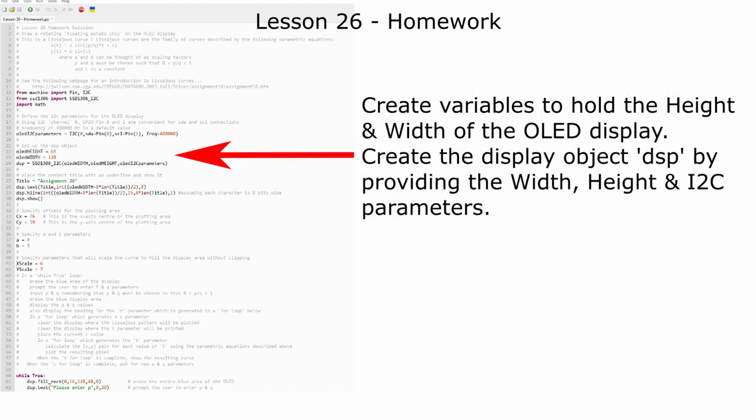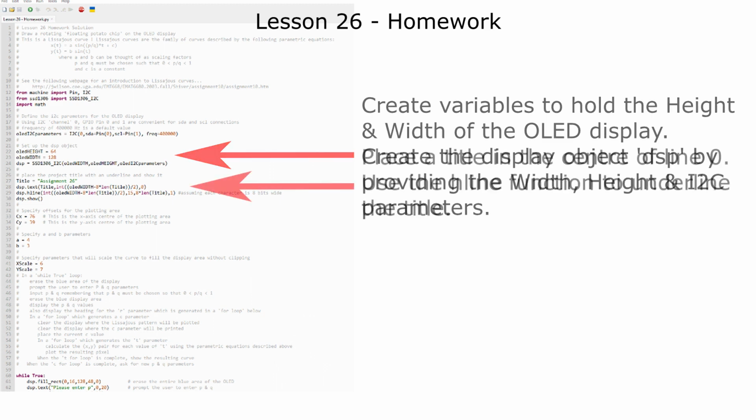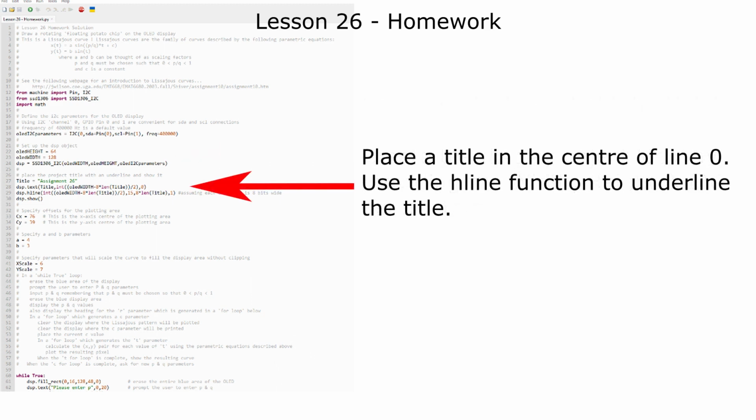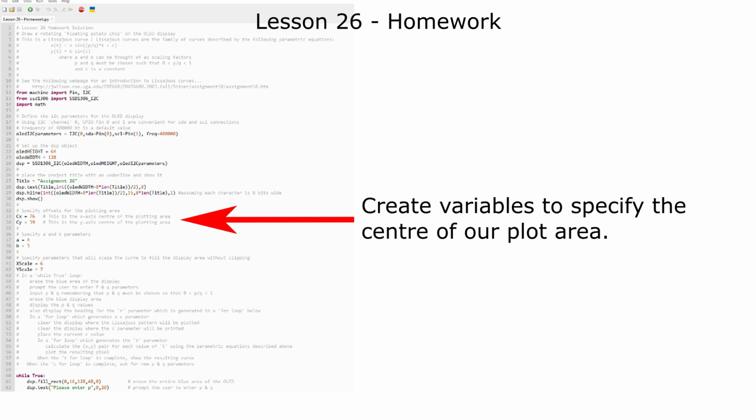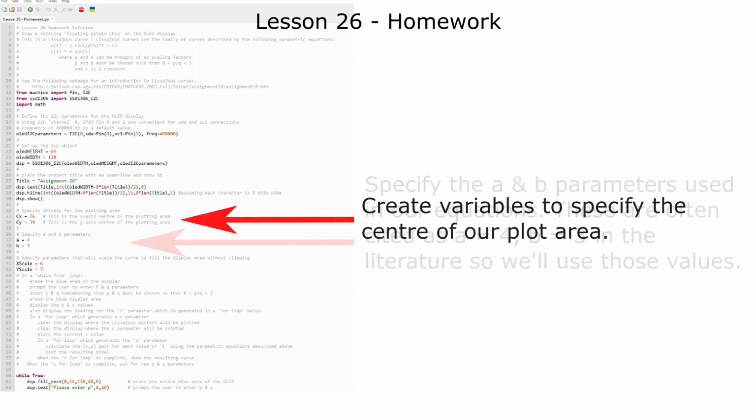We'll create some variables to hold the OLED height and width, and then create the display object dsp by providing the width, height, and the I2C parameters that we figured out earlier. We put a title in the center of line 0 and underline it with the hline function. We create two variables, cx and cy, which will help us to specify the center of our plot area.